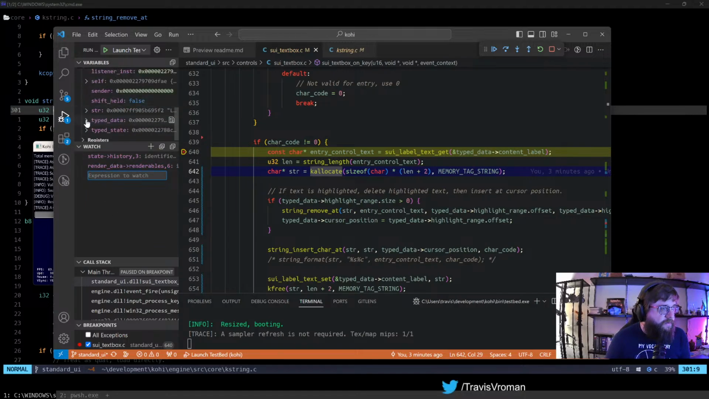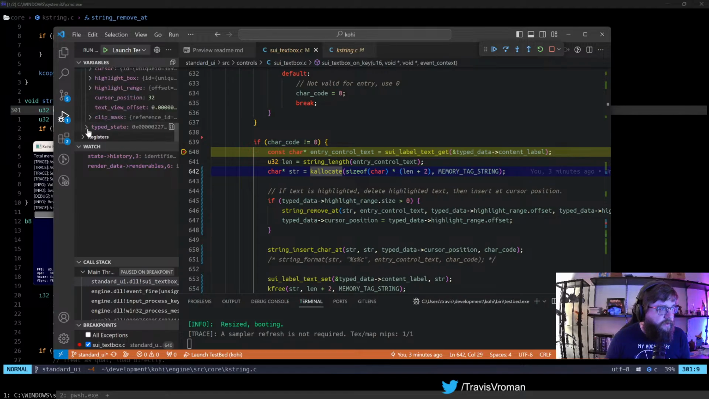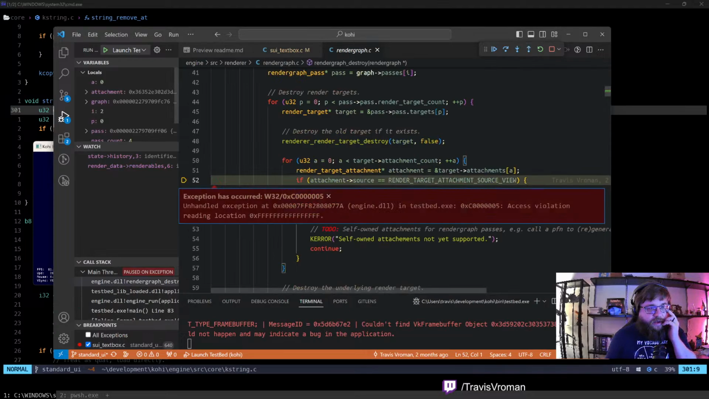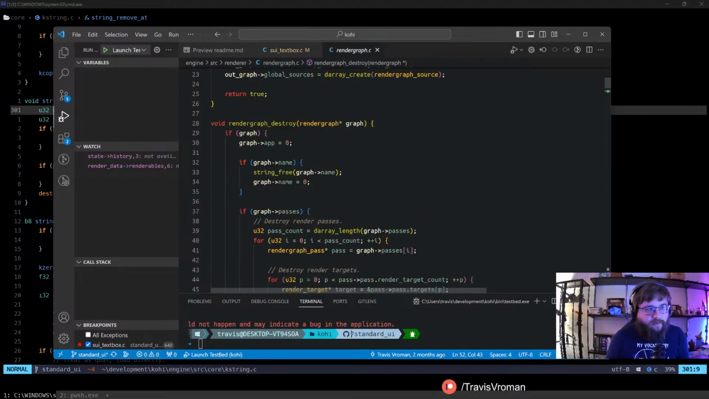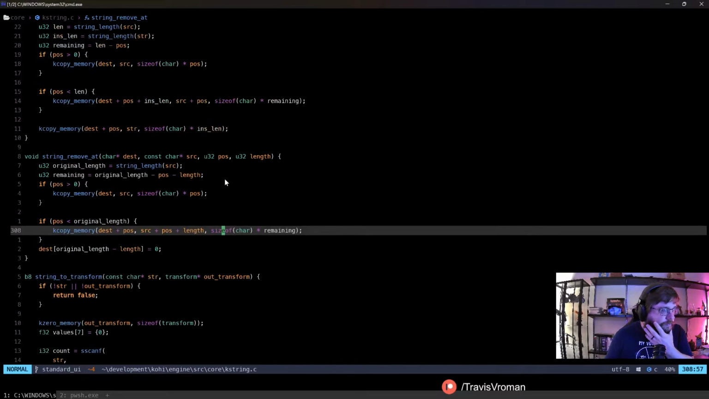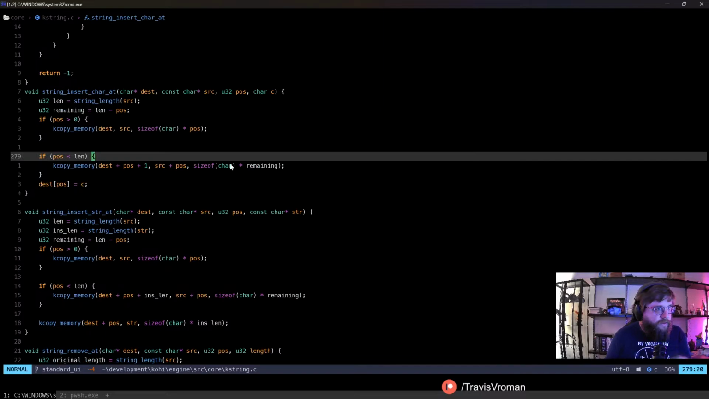So if we have type data, where is it? Cursor position, set value, 0, right? If I just edit the memory and continue, now it's fixed, right? So we'll have to fix that. I don't know why that freaked out. Okay.